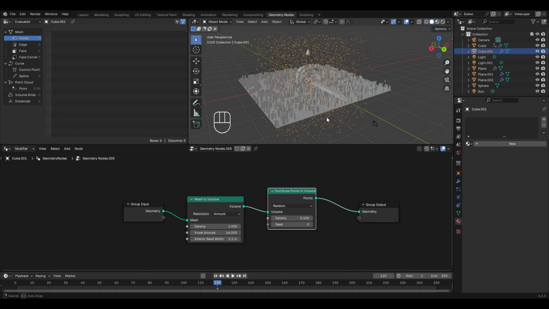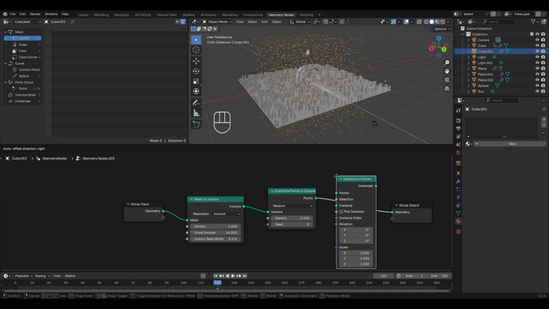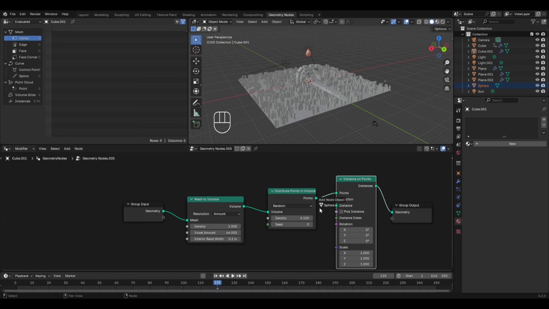Then to add the raindrop as an instance on these points, we'll be using the instance on points node. So press Shift plus A, go to instances and select the instance on points. We'll place it over here, and for the instance object, we'll be using this raindrop, which is saved with the name sphere in the scene collection. So let's select the cube again and drag the sphere into the geometry nodes editor.